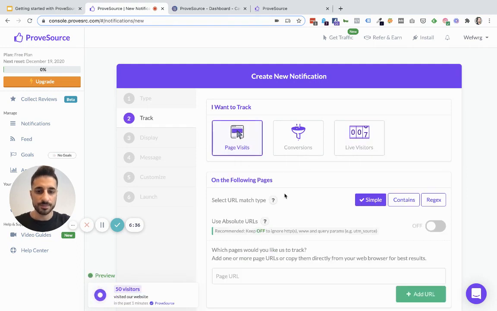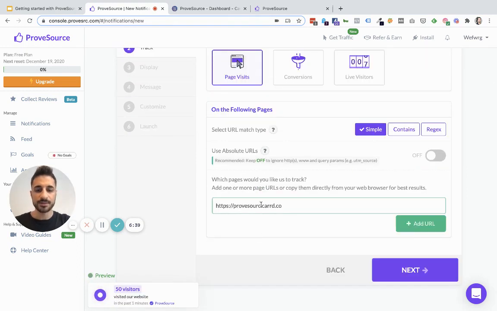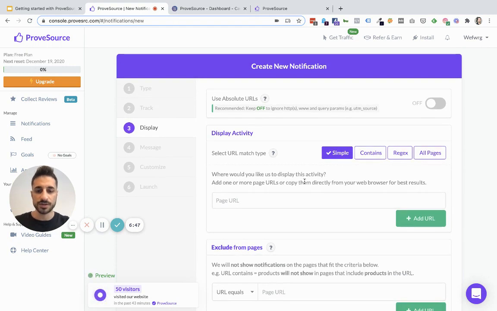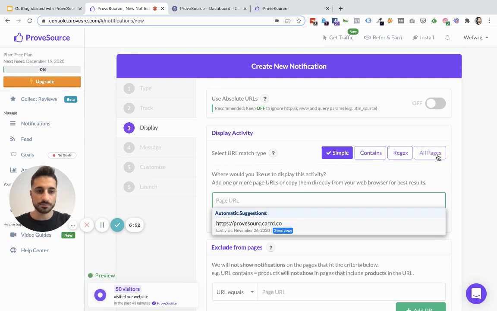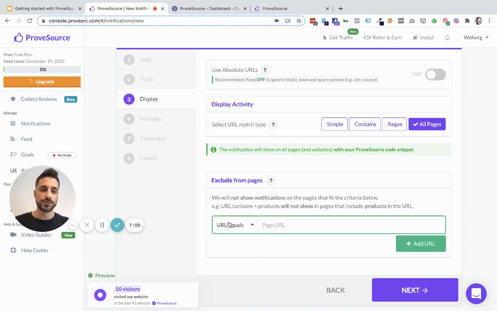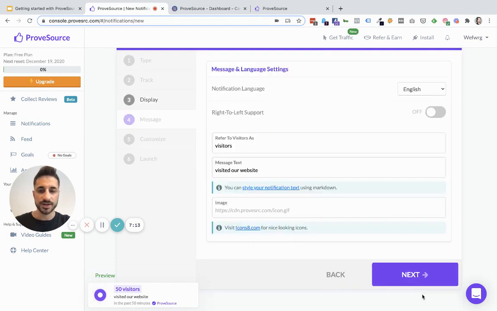Now I'm going to go with page visits. I'm going to select my one and only landing page and I'm going to hit next. Now, the next thing we need to do is decide where to display and how to display our notification. So you have the ability to display it on either specific pages or even your entire website if you want. I'm going to go with this one since I only have a one-page website. You can, of course, exclude ProveSource from specific pages. This can be things like thank you pages or your dashboard or anywhere that it doesn't actually make sense to have any social proof or sales-oriented messaging. And once you've done this, you can hit next.